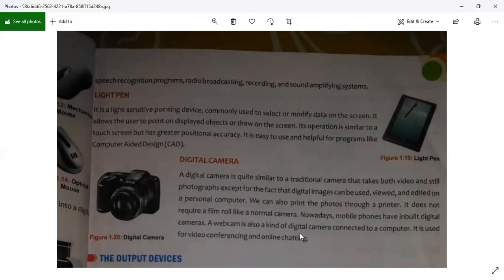Its operation is similar to a touch screen but has greater positional accuracy. So what it is saying is that it is very similar to a touch screen, like the touch screen phone that we have, but the accuracy is more in a light pen. It is easy to use and helpful for programs like computer aided design. So if I want to draw something in the computer, I will be using a light pen, and there are different softwares that require drawing different designs in the computer.